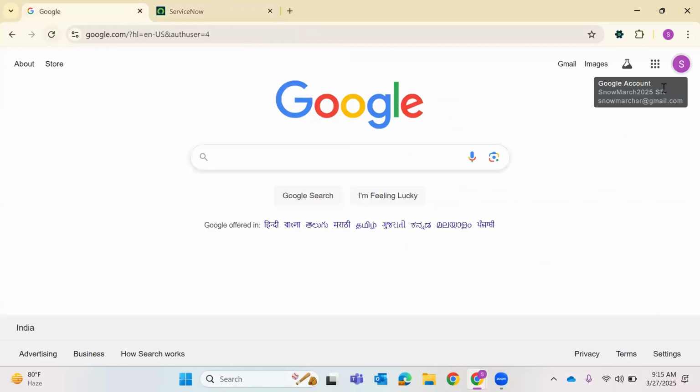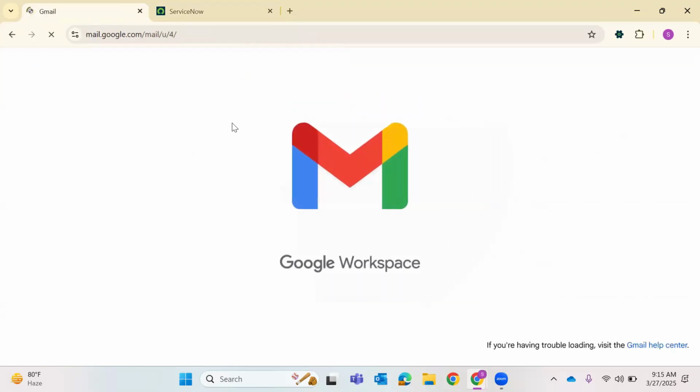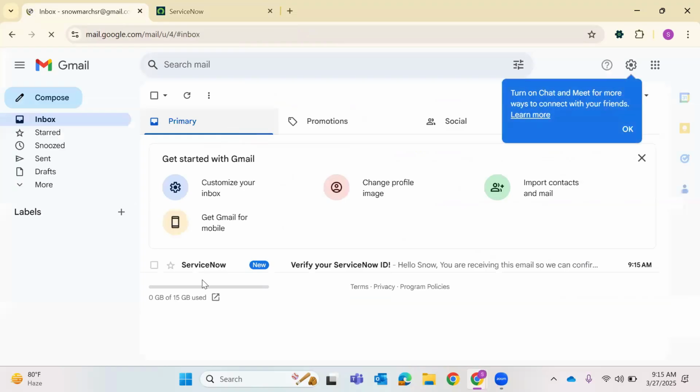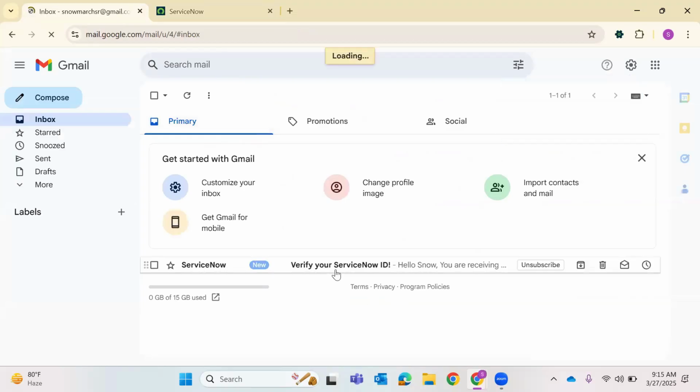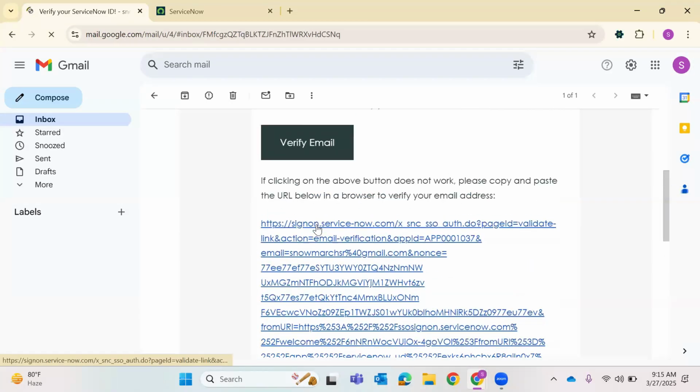So now let's come here and open the mails. Yes, we have received a mail from ServiceNow. Either you can verify it from here or you can open this link and verify. Anything is fine.